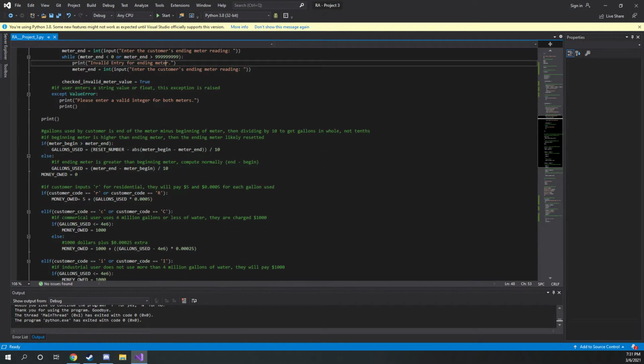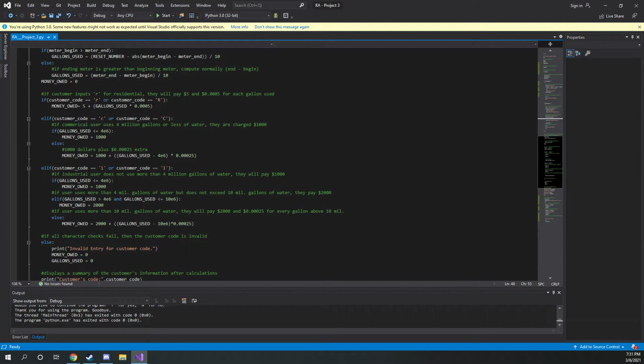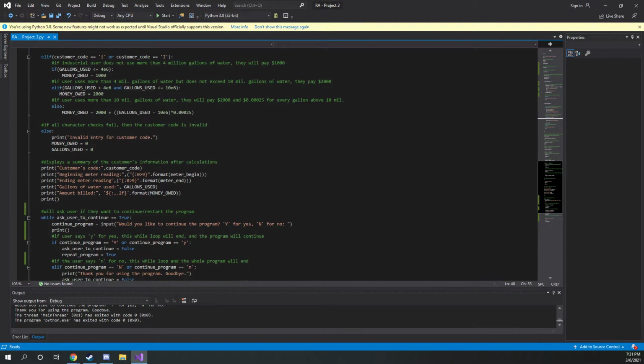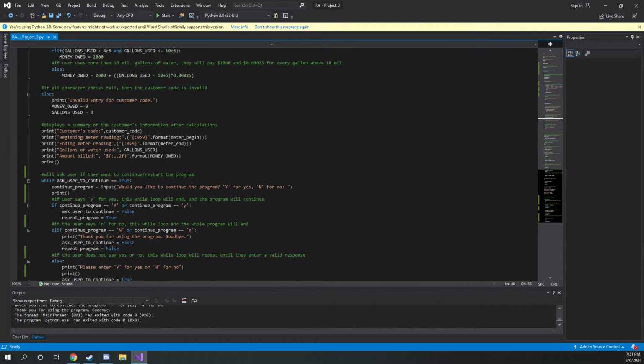So after that, the rest right here is all just the old stuff we had, all the calculations for the output. So we're just going to skip this. Right after the user gets their summary of what their customer code was, what their meter reading was, how many gallons they used, and what their bill was, we're going to ask the user if they want to continue the program again, or if they just want to end the program and stop using it.